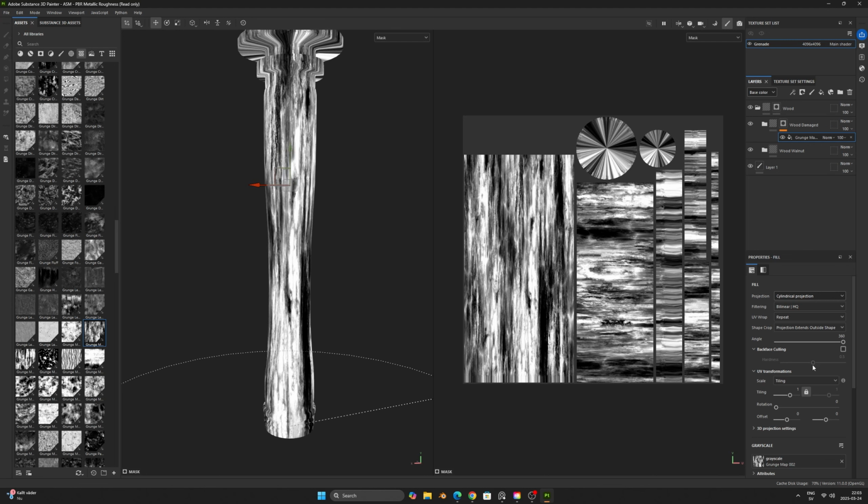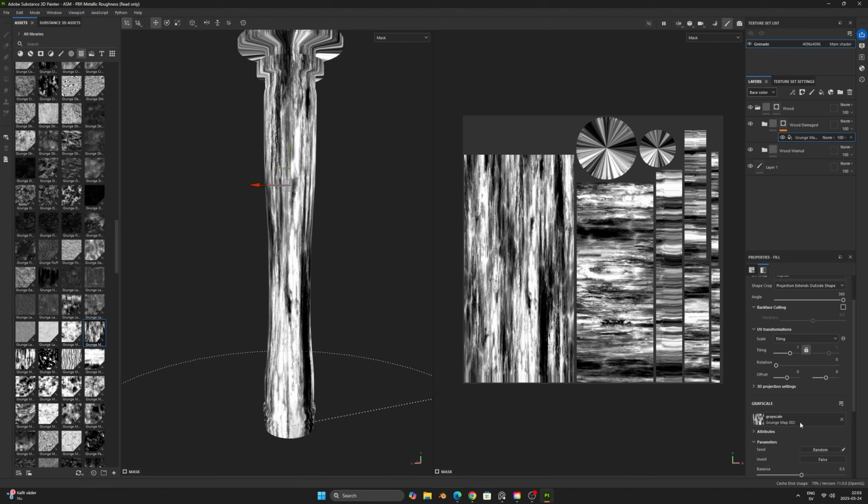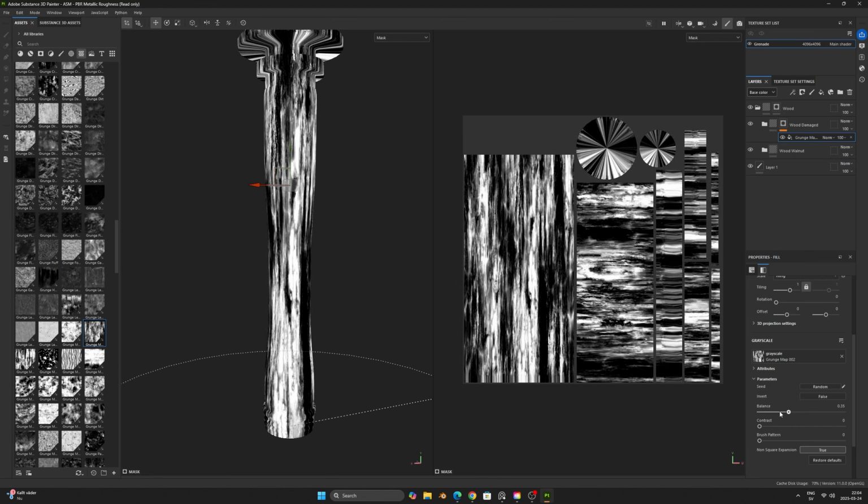This looks good, but there's still a bit too much white in the mask, meaning that there will be a lot of damaged wood, which I don't want. We can change the grunge map by scrolling down to the parameter section, and by lowering the balance slider, we can start removing some of the white from the mask.